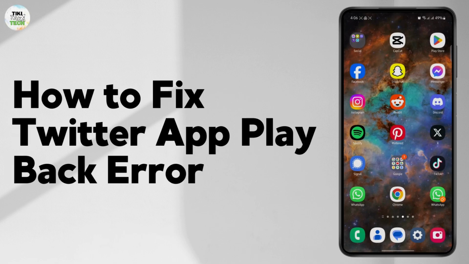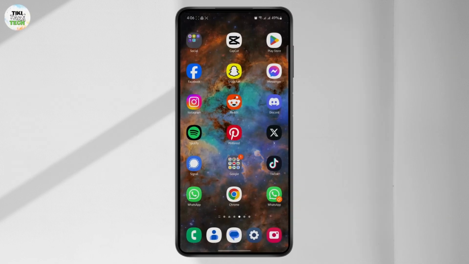How to fix your X or Twitter app playback error. It's quite easy to fix, so let's get into it.